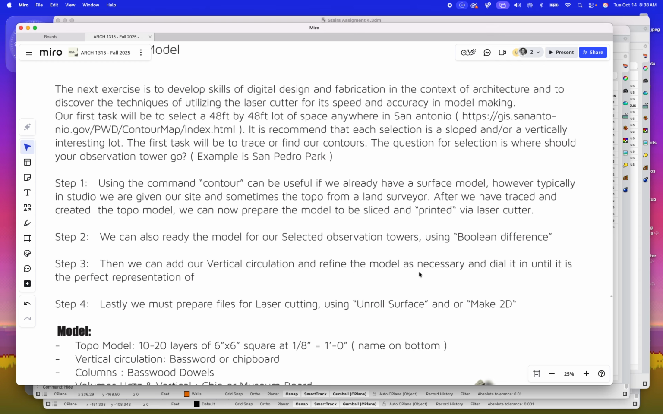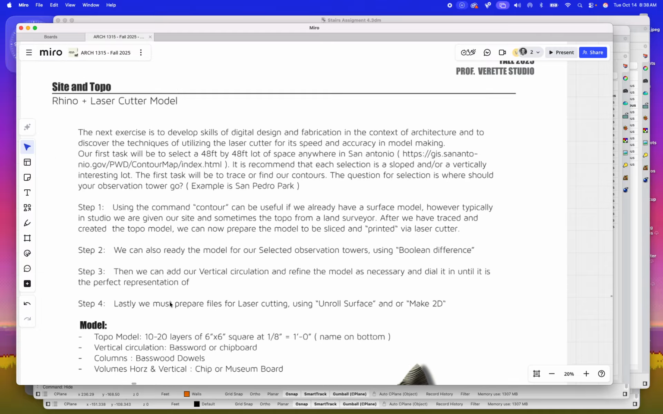And refine the model as necessary and dial in the unit as is and the perfection representation of. And it looks like I left out a word. Step 4, lastly, we must prepare files for laser cutting using unroll surface and or make 2D. So as you can see, pretty vague, but clearly during those steps, kind of calling out obviously one of the major commands that we'll use in each step.